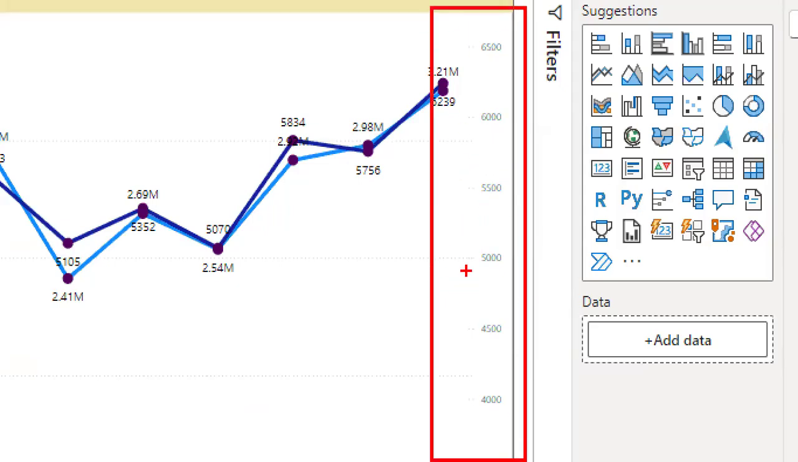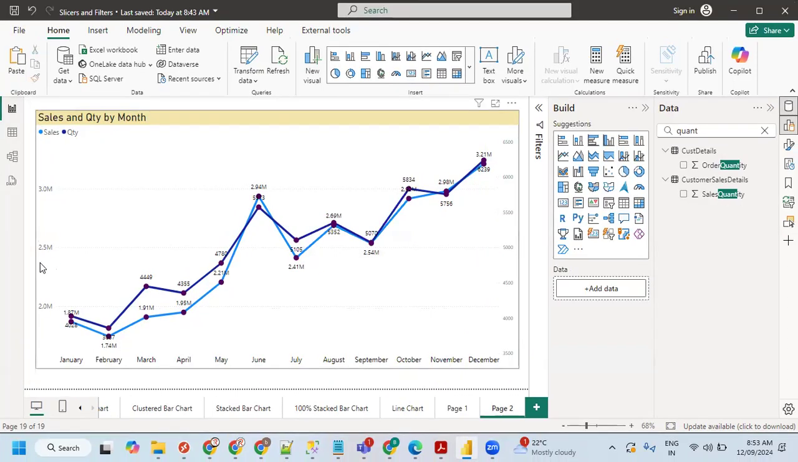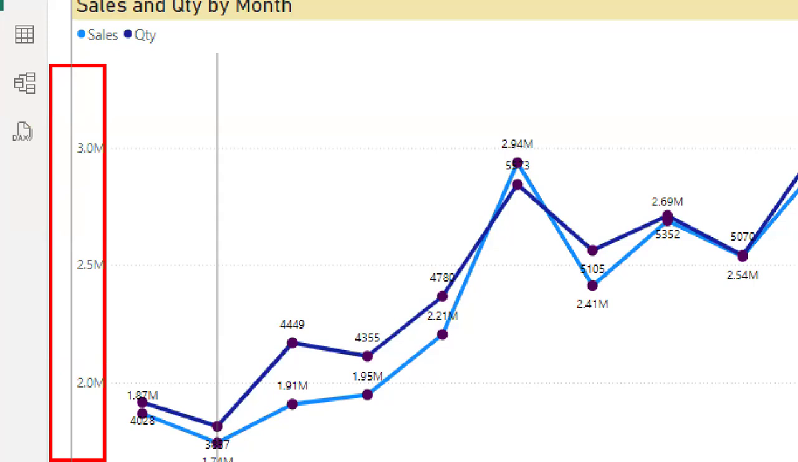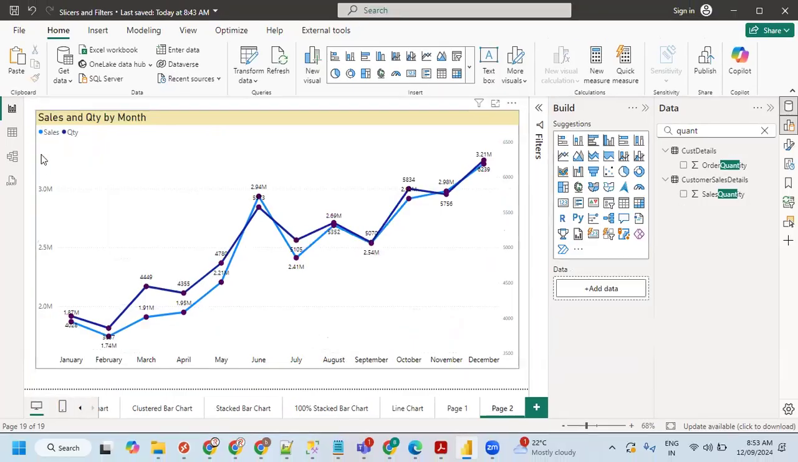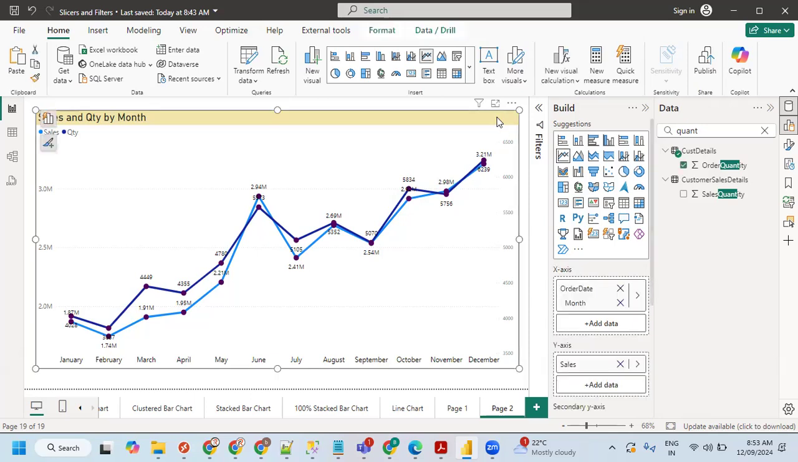I wanted to do formatting. The y-axis range you can see here is in thousands. But this is the secondary y-axis. The primary y-axis has a scale in millions. So the scale of the y-axis is different and the scale of the secondary y-axis is different. So let me do the formatting for this.